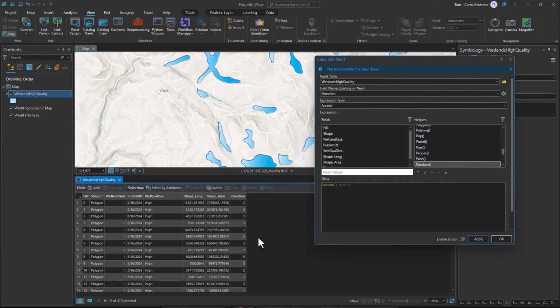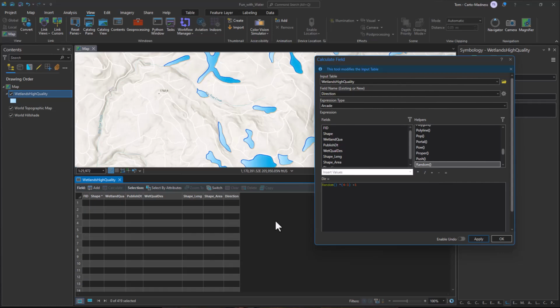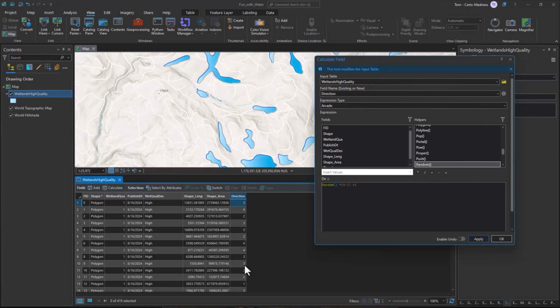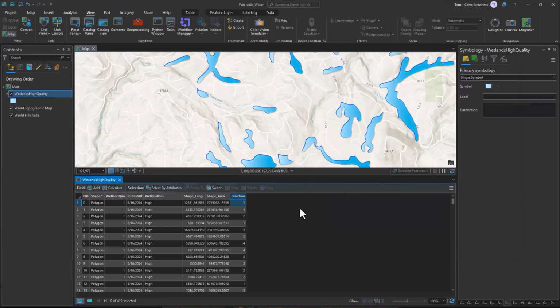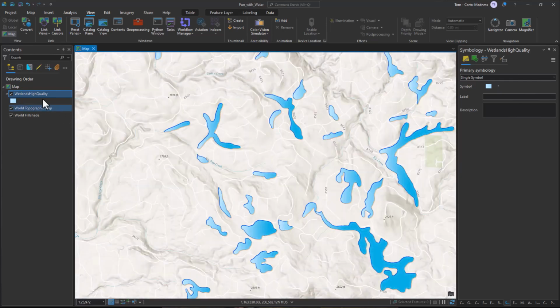And so what we get is everything from 0 to 3. Well, that's 4 numbers, but I wanted 1 to 4. So all we have to do is go ahead and add 1 to that, and apply. And now we have random numbers from 1, 2, 3, and 4, and that's what we're looking for. So now we have that. We can close our table.